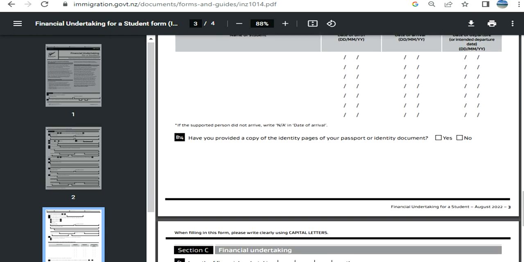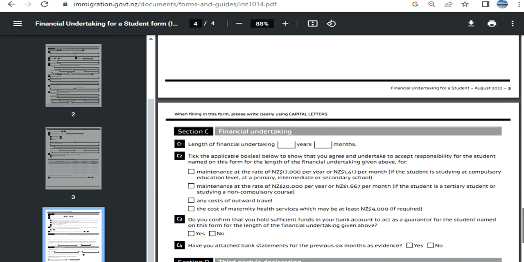If a support person, okay, that's fine. Have you provided a copy of the identity pages of passport or identity document? Financial undertaking, length of financial undertaking. Tick the applicable box. So this undertaking means that goes by the course, right? Tick the applicable boxes below to show that you agree to undertake. Okay, so you need to click these two, one of these, like whichever is applicable.